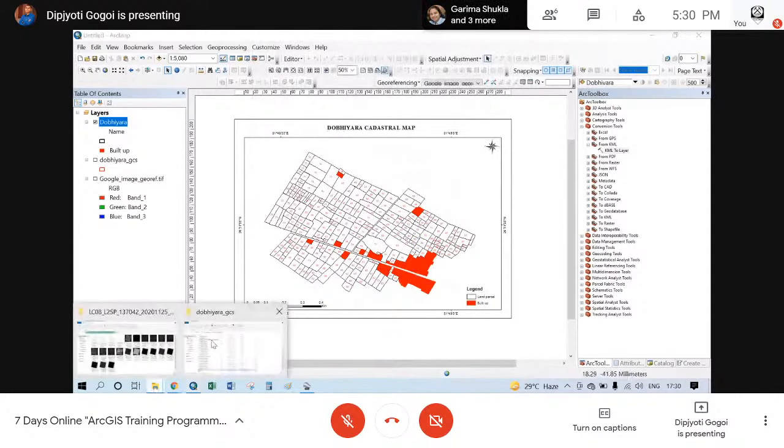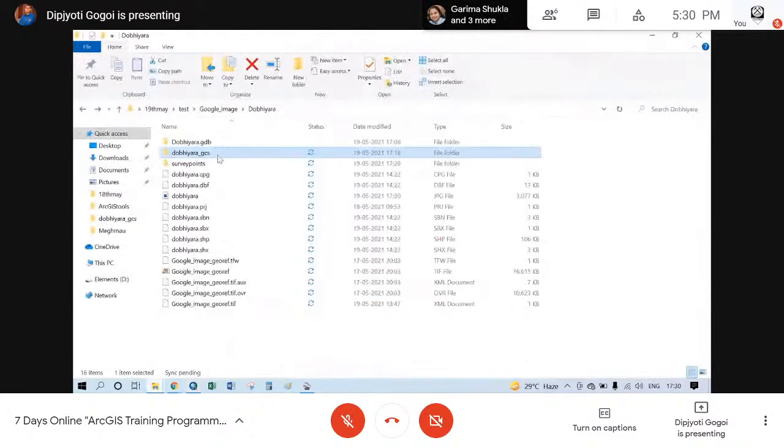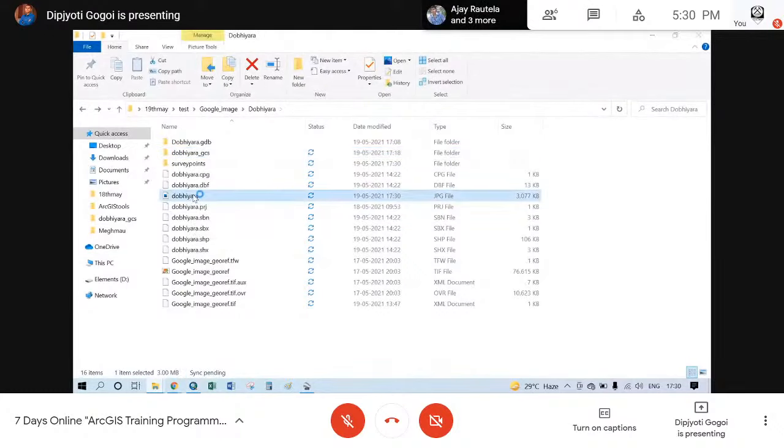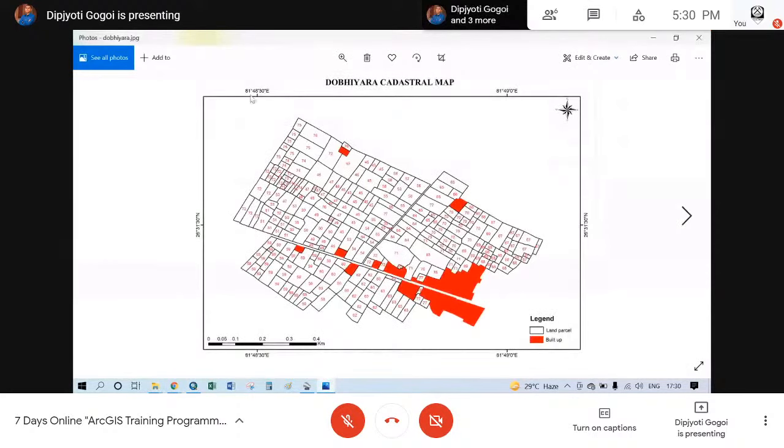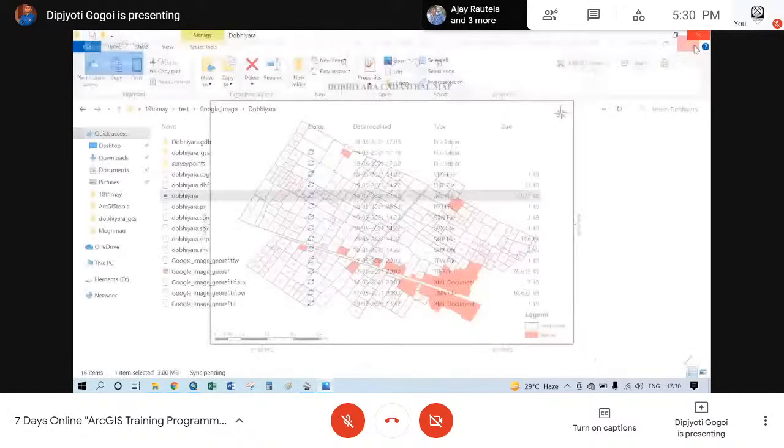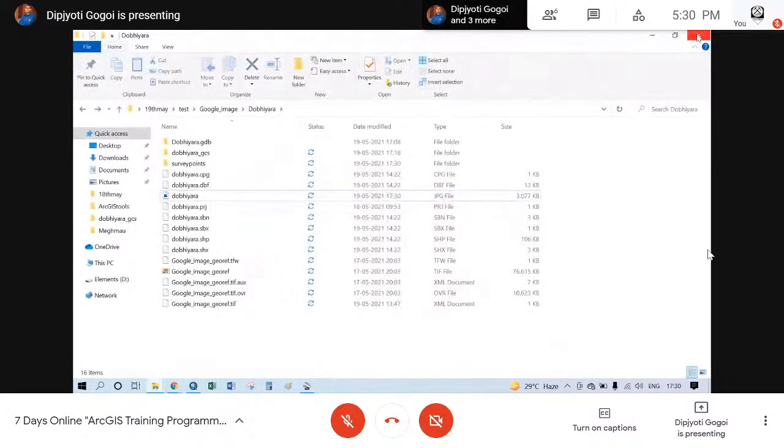Now if you go to the folder, you can see Doviara. See, now you can see the Doviara cadastral map. Here is your map. So like that we can create all these maps. So with this I'm concluding my lecture, and thank you for today. Thanks.